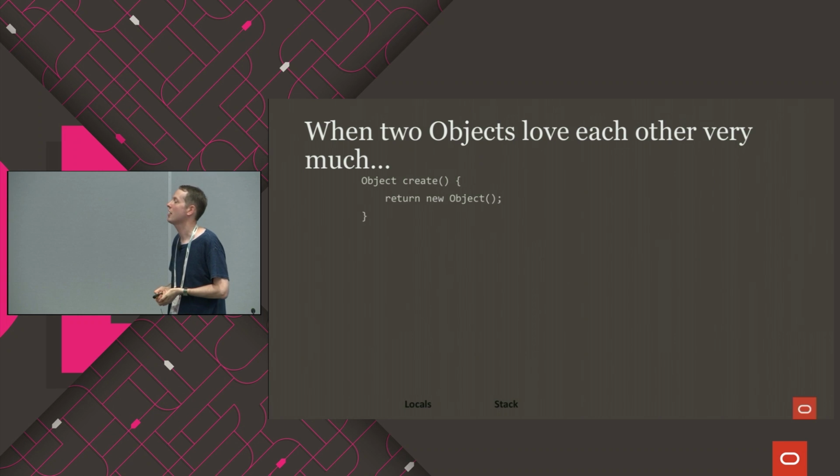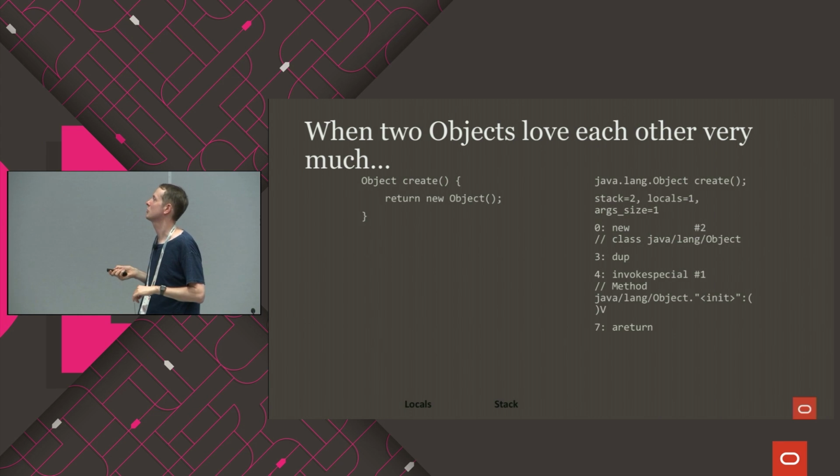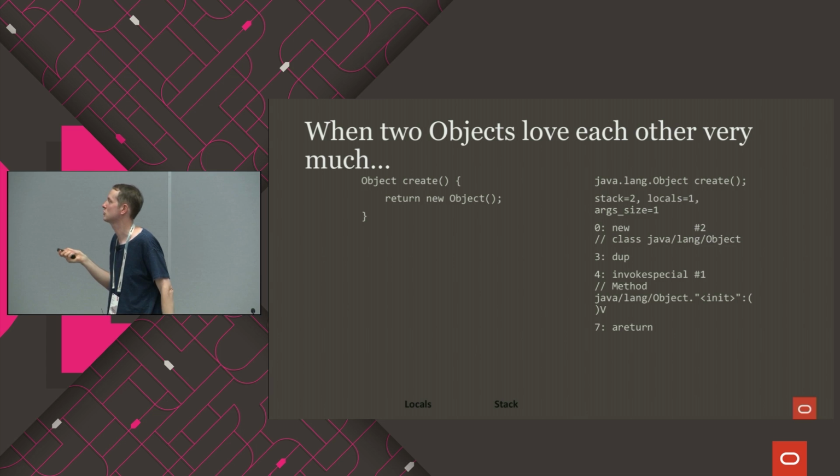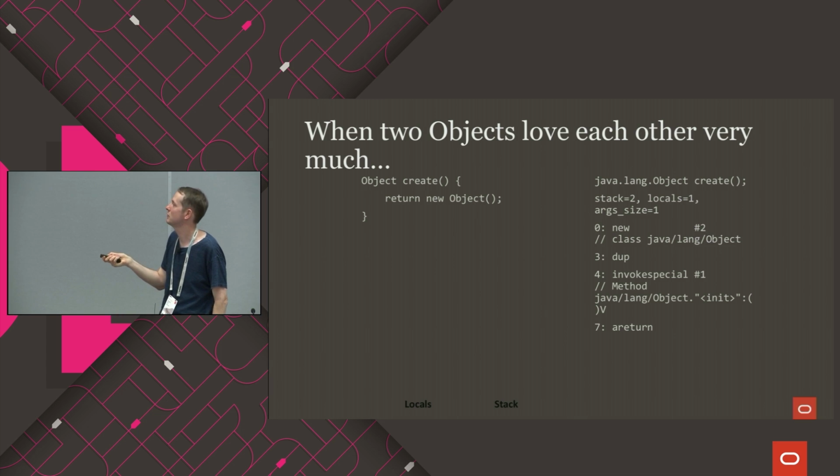So let's talk about how new objects are created. This is actually pretty straightforward. It's a pattern that you'll see a lot in bytecode, so you should be able to recognize it. We have a new instruction, and that does what you think it would do. It just allocates memory out on the heap. What it doesn't do is initialize anything. It doesn't call the constructor for you. That's more of a high-level thing that Java does for you. So new will allocate memory, but it doesn't call the constructor.